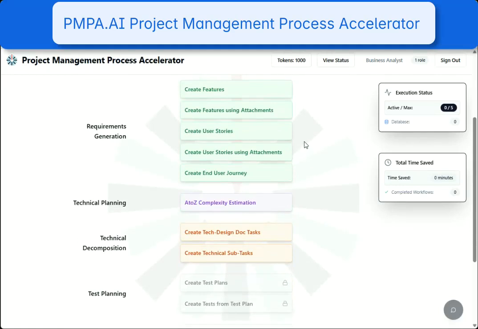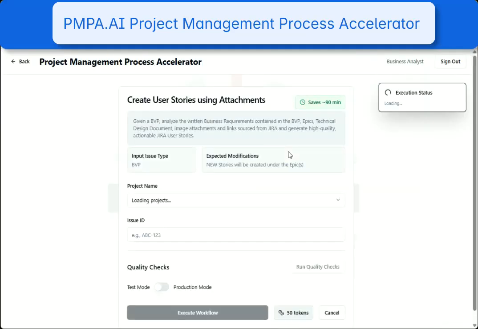The next set of workflows follows the same sort of design pattern. Create user stories and create user stories using attachments. We're going to look at the second one here, create user stories using attachments, in which, given the BVP issue ID, analyze the written business requirements within the BVP, the associated feature epics, the technical design documents, image attachments, and any links from within those Jira issues, and generate high-quality, actionable Jira user stories. So we're going to create new user stories underneath the epics.